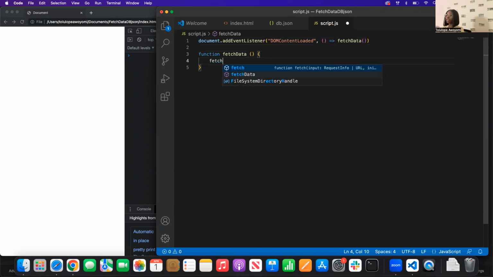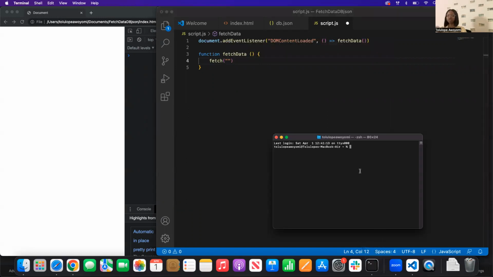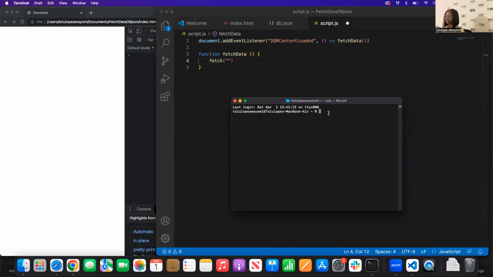Then put fetch. So this part is where I put in the URL. And where's the URL? We have to generate it. So what I have to do is open my terminal. Here it is. Let me increase the font a bit. Now I'm gonna change directory to my document / fetch data, DB.json. That's the name. So it's inside of it.